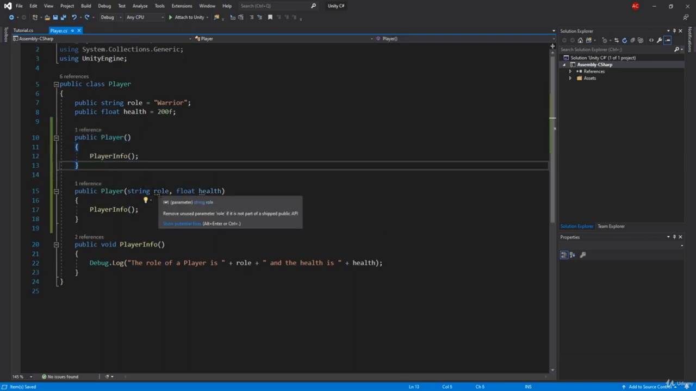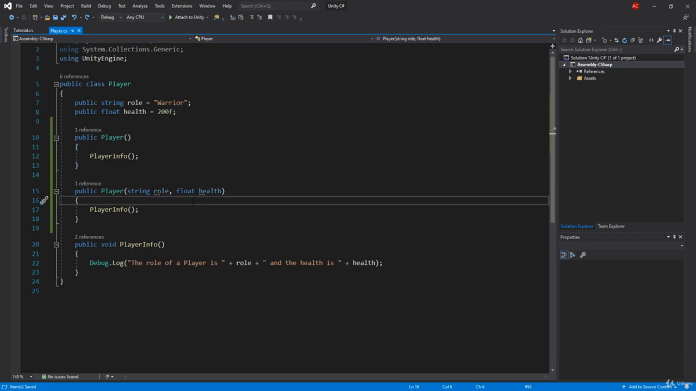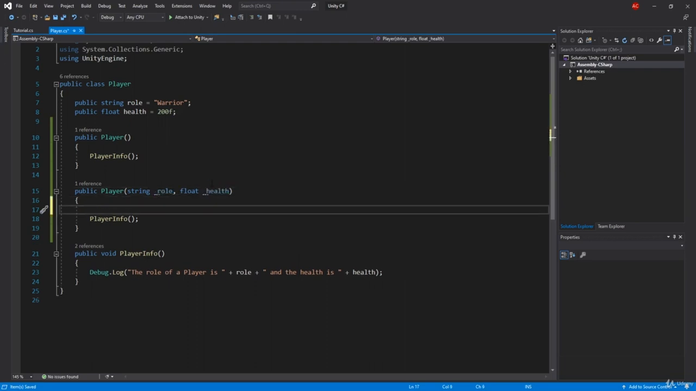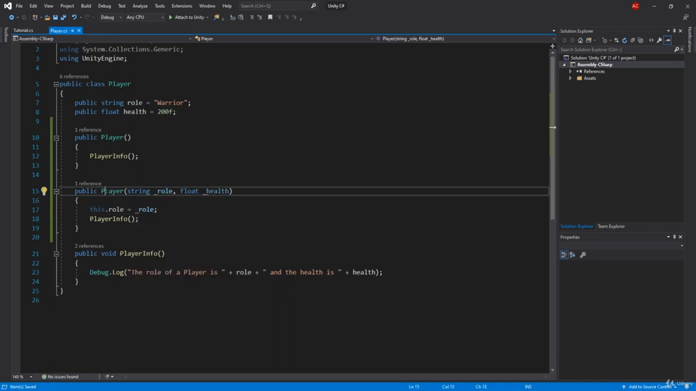Now, adding the string role and float like this will not do anything. What we need is this role. So just to differentiate stuff, I'm going to add an underscore, and we have to say this.role. This is not necessary, but it's a lot easier when you read it. So this, referring to this player, meaning to this role, equals _role. So this will mean the role that we add onto this player will be this role over here.